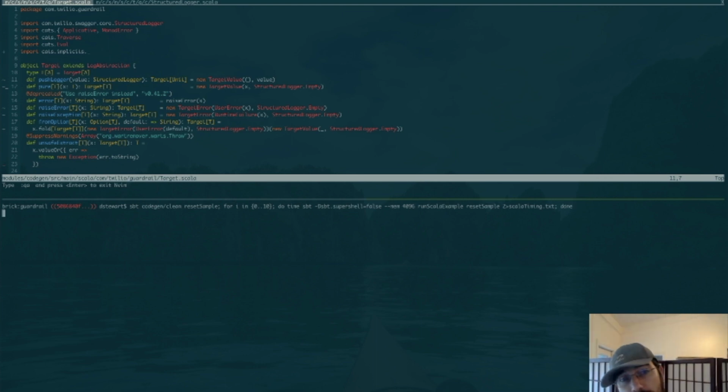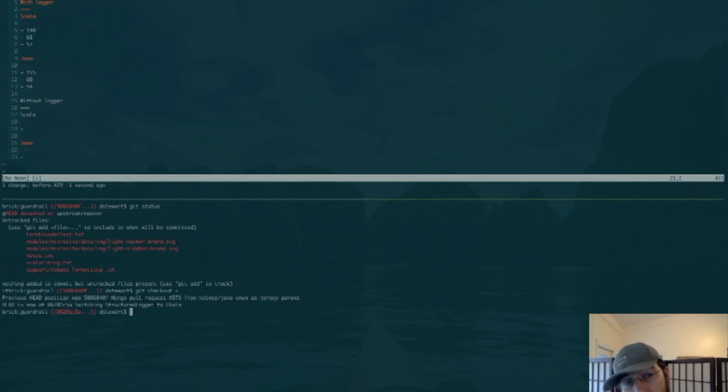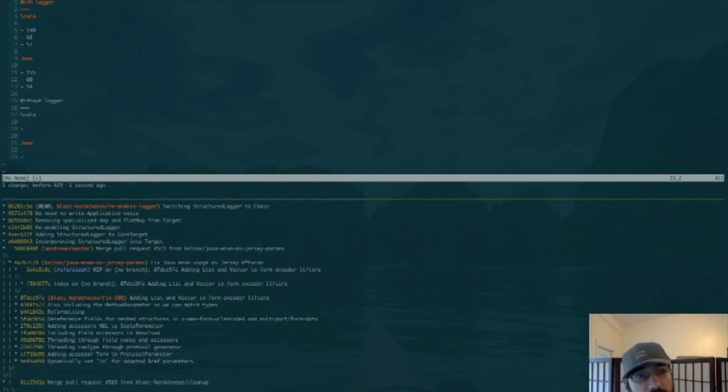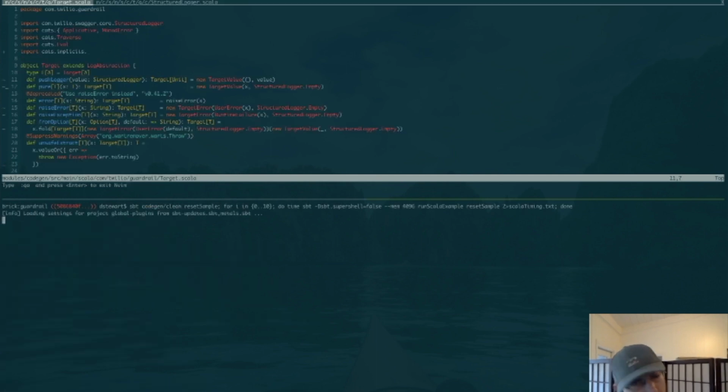So what this will do is give us some actual benchmarking. And we can compare that against master. See how things go. But at the very least, I'm running on my branch. Everything should be fine.